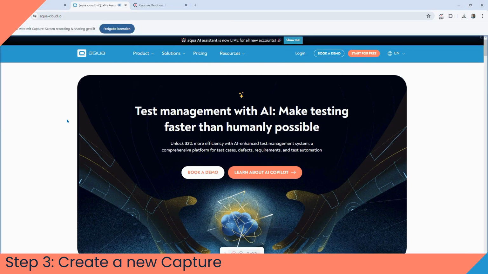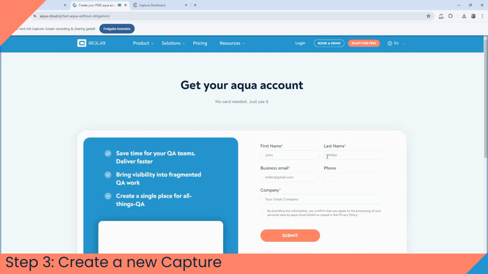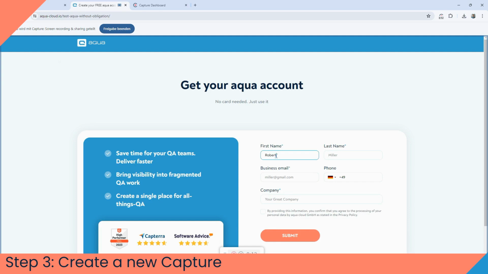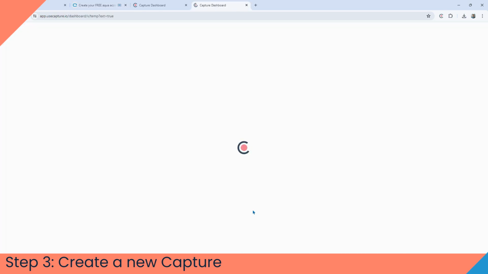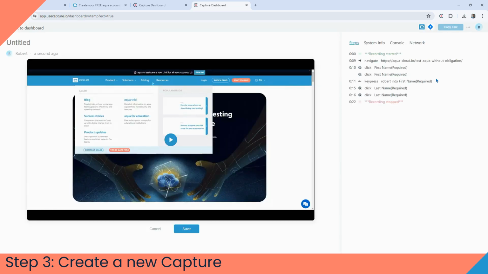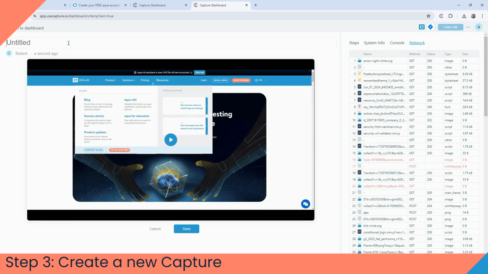Navigate to any website, enable Capture, and start recording. Perform any actions until you encounter a defect, such as being unable to enter text in the last name field of a form. Stop your recording and review the captured defect. You'll see all gathered information, including action history, system info, console data, network data, and the video. Name the defect for easy identification.